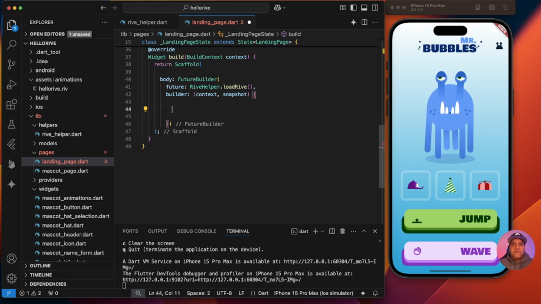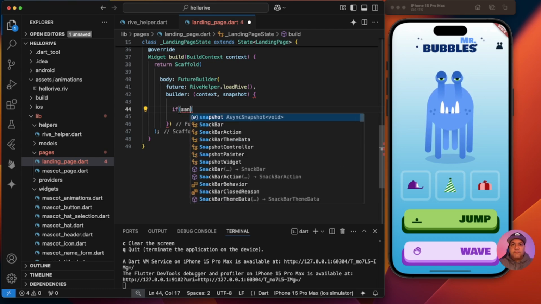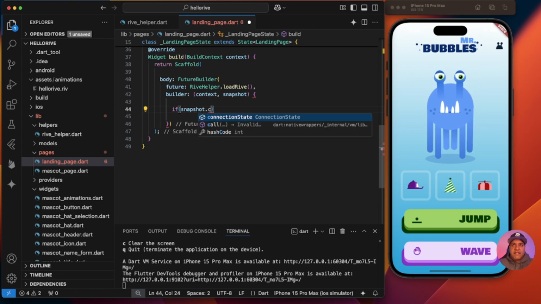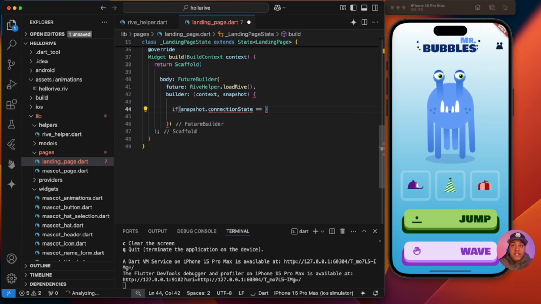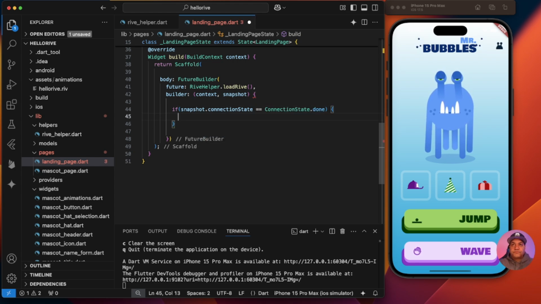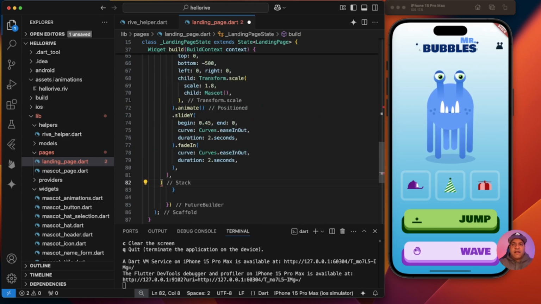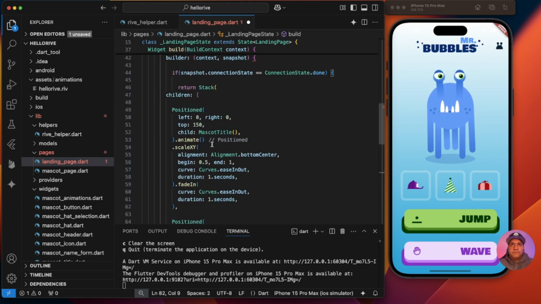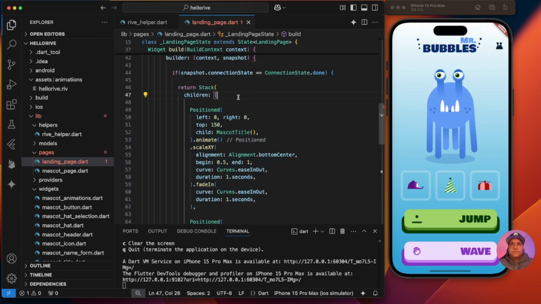I'll say if snapshot, and then I check the connection state. I'll say if the connection state equals done, meaning this future has notified me that its loading has completed. In this particular case, the file is fully loaded. I'm going to say ConnectionState.done. Then you return the stack. Like this whole stack, I'm going to return it. Right here.